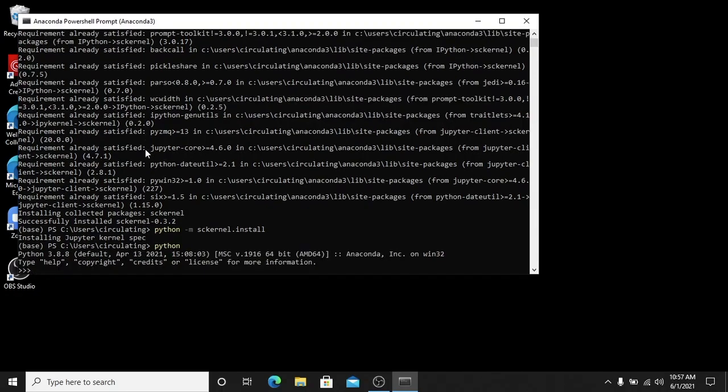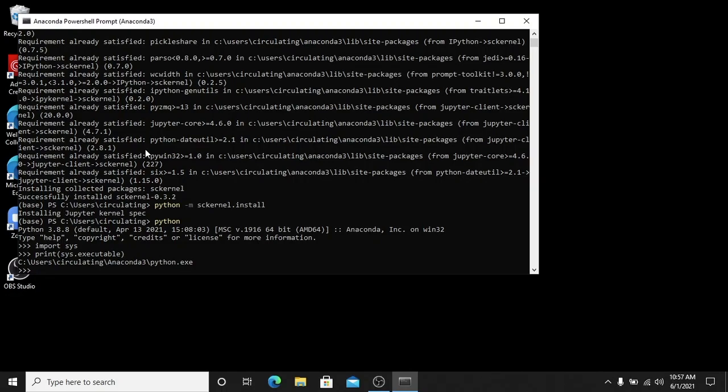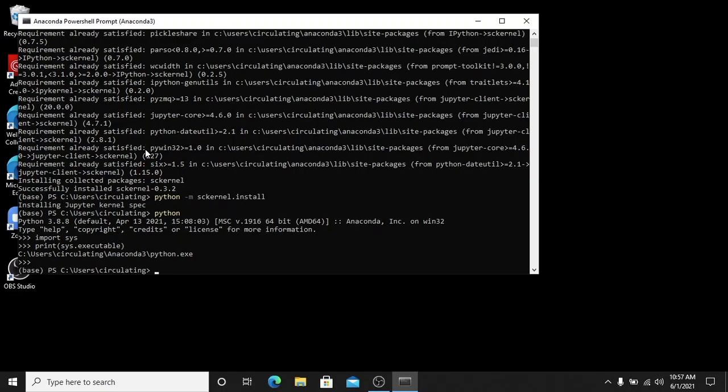python, import sys, S-Y-S, and then print sys.executable. This is going to print out a path. This path you're going to need to save. So just keep it up, make sure that you don't close the window. Now hit Control-D to get out of Python.